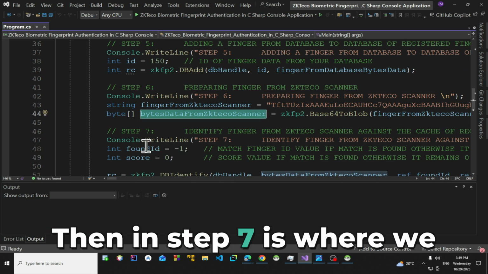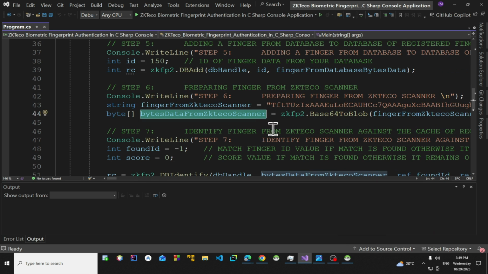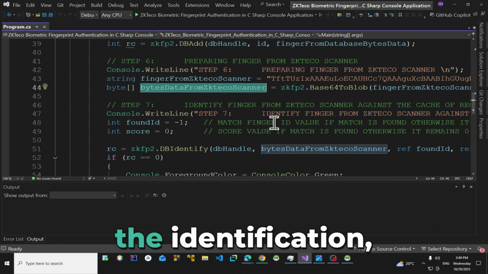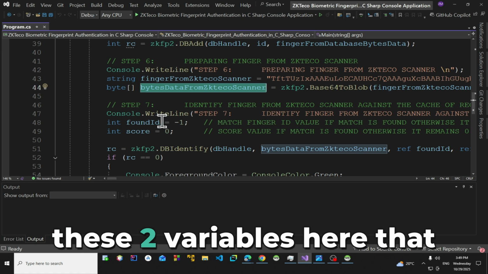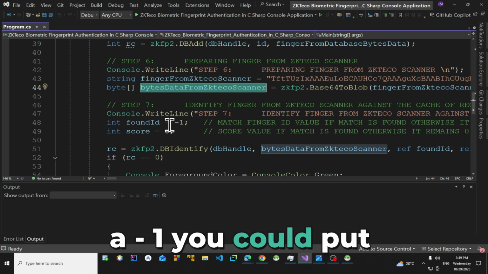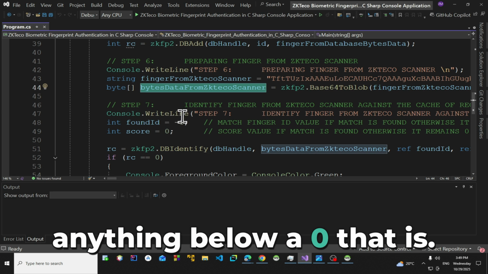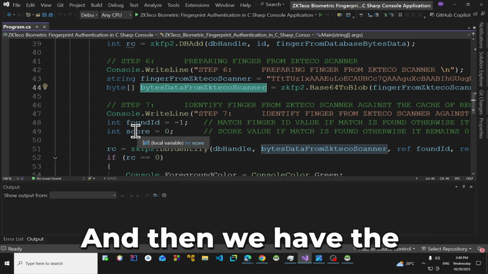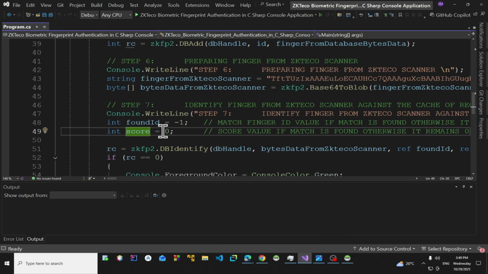Then in step 7 is where we do the actual identification. So for us to be able to do the identification, we will first need to have these two variables here, that is found ID. We initialize the found ID with a -1. You could put anything that you want, but make sure it is anything below a 0, that is. And then we have the score. We assign it a 0.